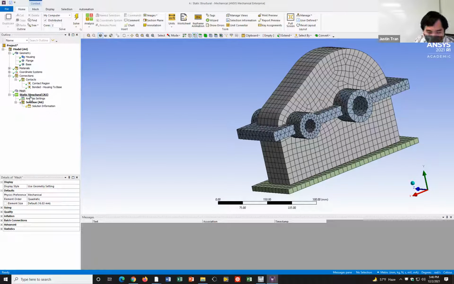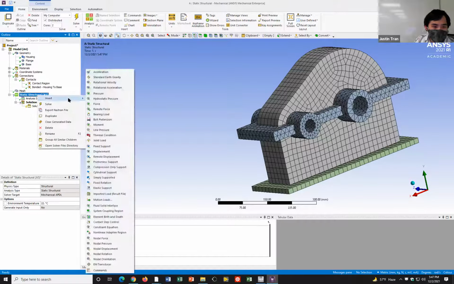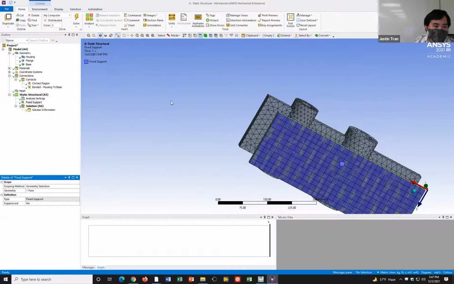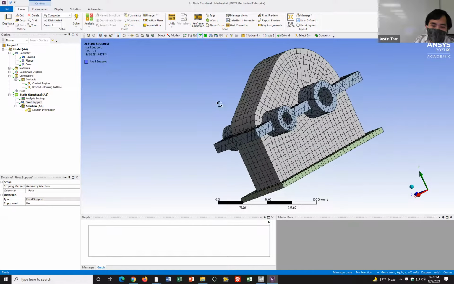Next we have to add the boundary conditions. The boundary conditions and the loading for this are actually a little bit complex, so let's spend a bit of time on this. First thing, let's go ahead and fix it. Let's apply a fixed support, and we're going to fix it at the bottom of the base. And so we have our fixed support there.